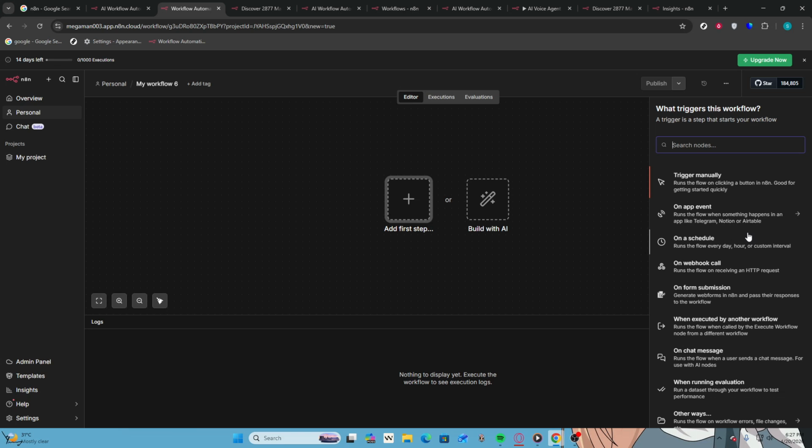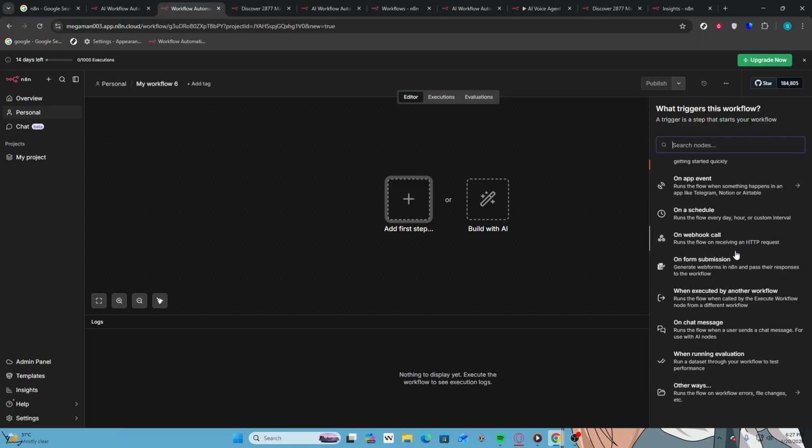If you wish to utilize AI capabilities, click on Build with AI. This option will provide you with advanced features that enhance your workflow's functionality. Afterward, click on the plus icon again to add another step. This repetition allows you to build a more complex workflow with multiple interconnected actions.